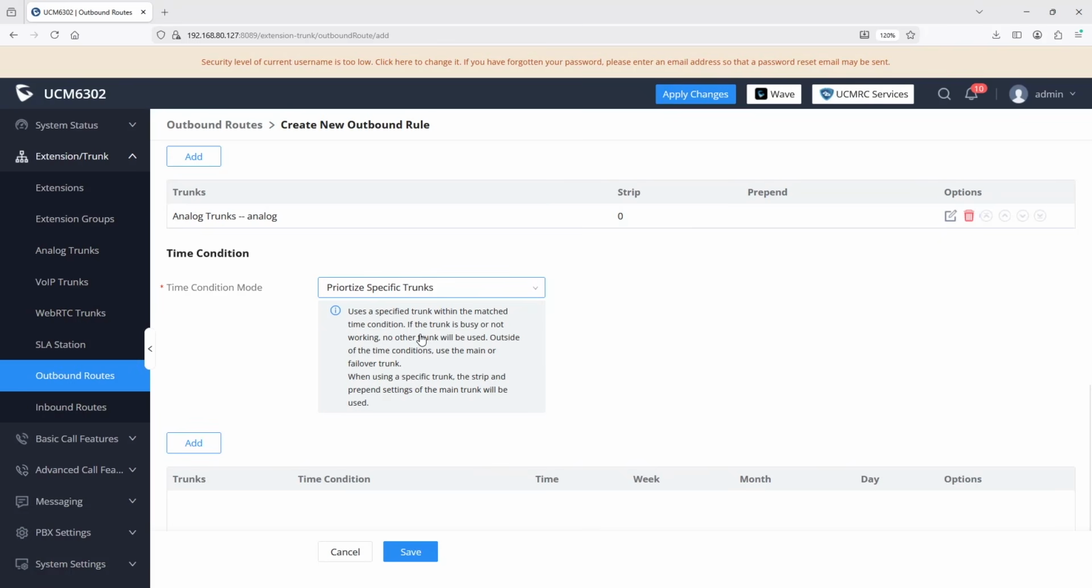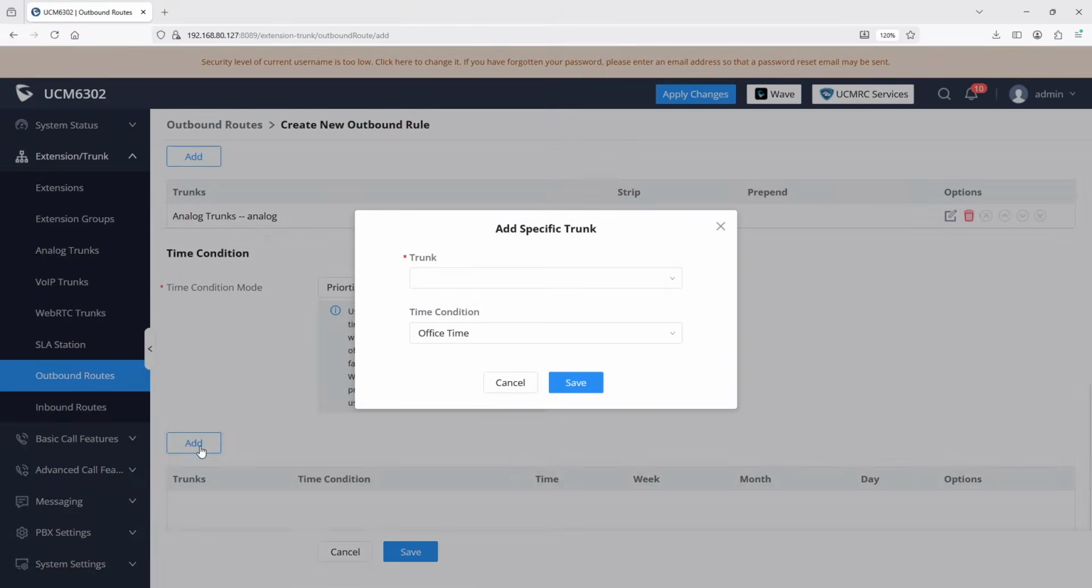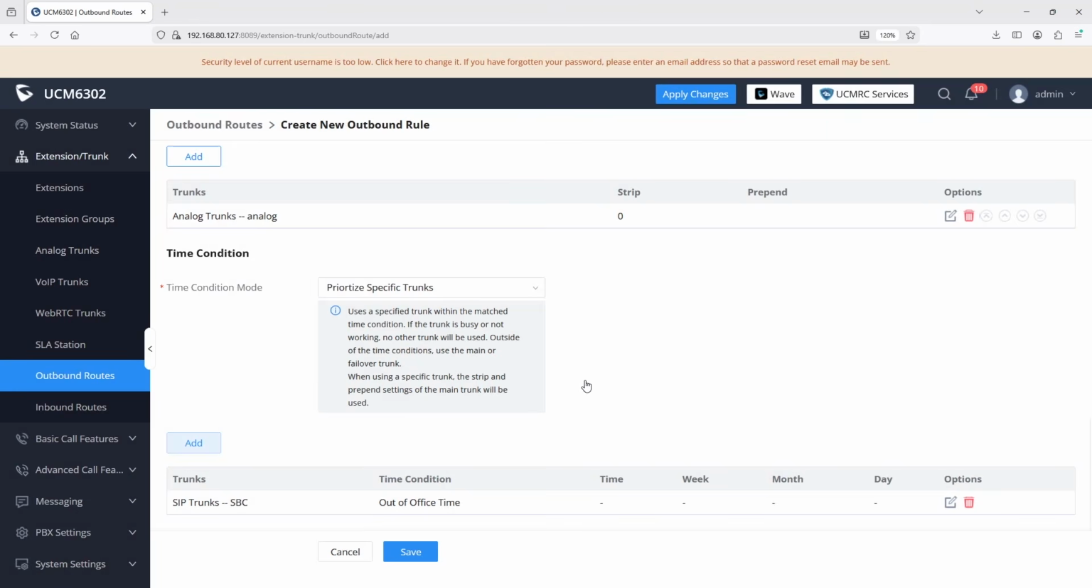When this mode is enabled, if the outbound call matches the outbound route parameters, it will be permitted and processed, except during the time conditions defined here. For example, outbound calls will always be permitted through this outbound route as long as they match the configured parameters. When a time condition is added in this mode and set to out-of-office time, outbound calls are not routed through the main or failover trunk. Instead, they will be routed through the trunk that is defined under this option. Essentially, this mode is used to create a time-based exception for call routing on the same outbound route.